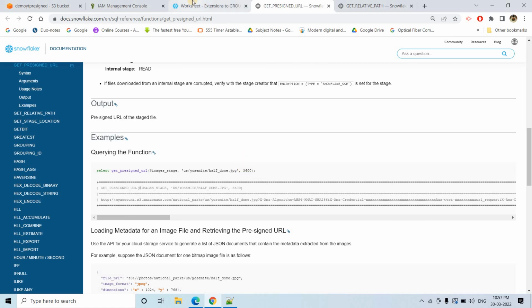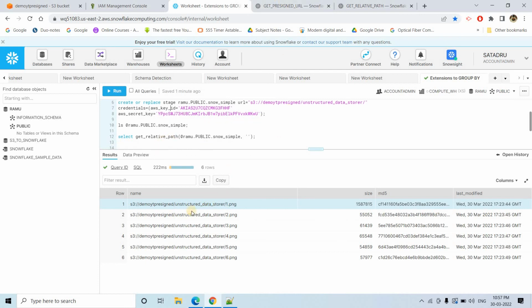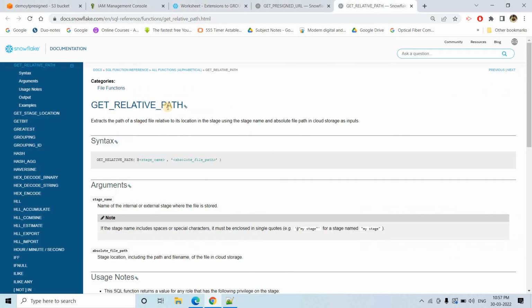Now what is the way we can use that get PreSigned URL function here? We can simply call it using this stage and the file path, but that path should be a relative file path. But if you see here, this is an absolute file path. So from the absolute file path, first we need to get the relative file path. For that, another Snowflake function is available, that is get relative path. First you pass the stage name, and then as the second parameter the absolute file path. If you pass that and apply a select query on this, it will give you the relative file path. So let's see how it works.